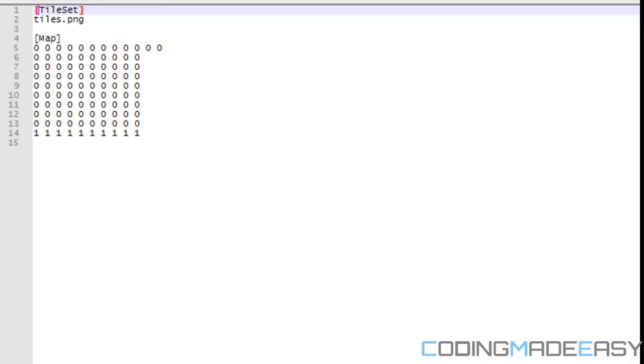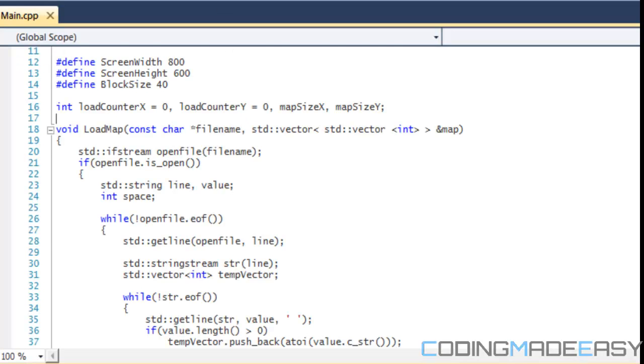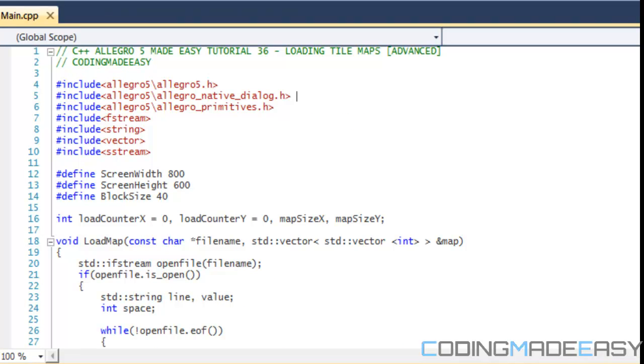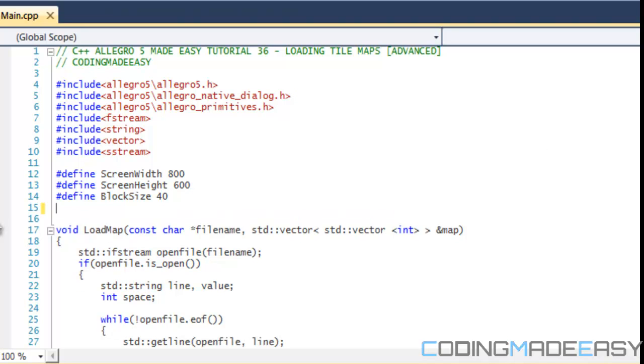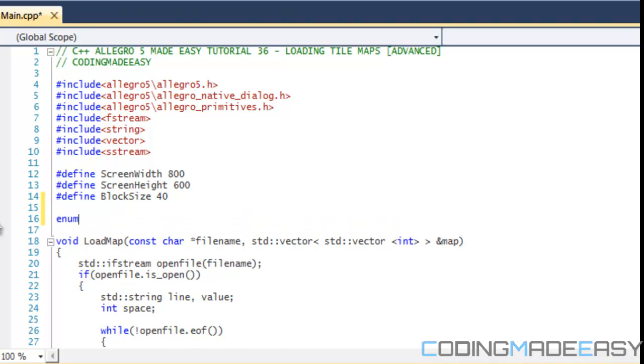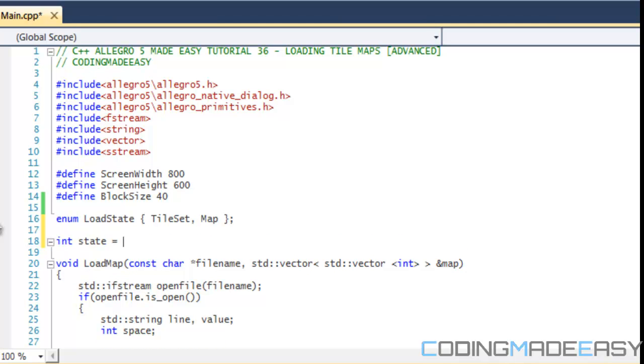So what we need to do is go to our code and create an enum, and we can get rid of this stuff up here if we don't need it. So we have an enum, sorry, LoadState, and I'll have tile set and map. And I'll have a state equal to null.